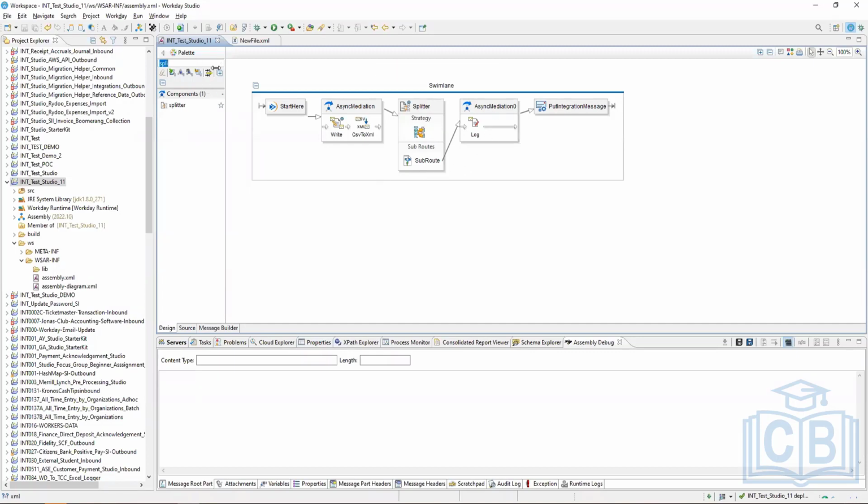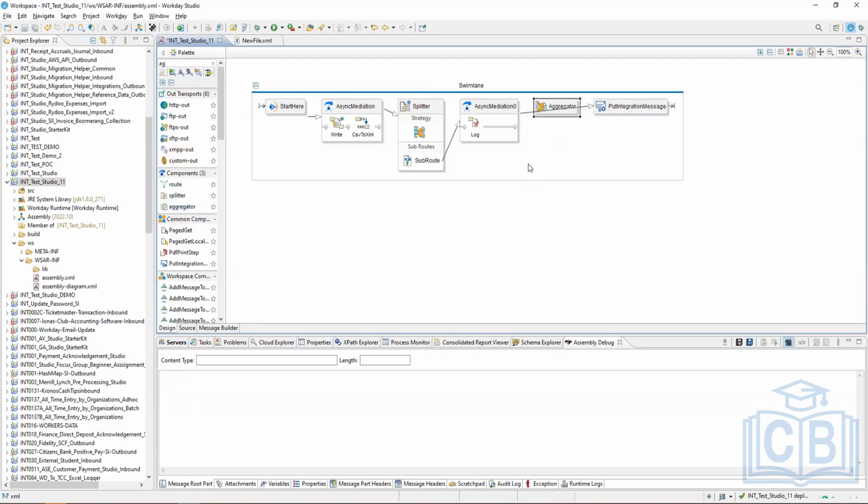Now let me show you the friend of this, which is called an aggregator. Aggregator does just the opposite of it. Aggregator, as the name says, just aggregates whatever messages are coming. It will wait till everything comes and then it will club it and give you the output.